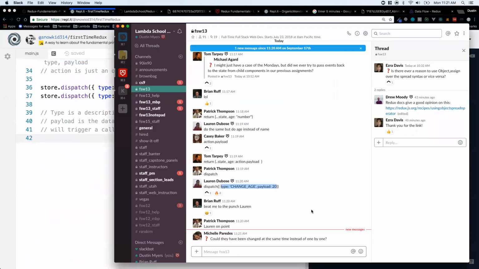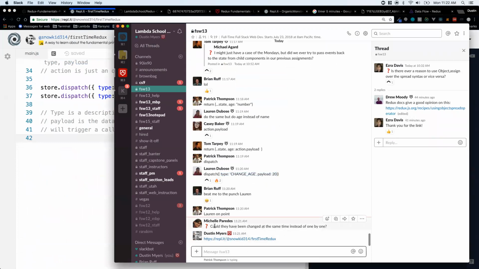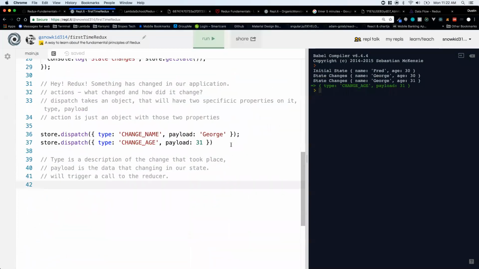I believe there was one more question. No, this is a really good question. Could they have been changed at the same time instead of one by one? Currently, no. Until we get to Wednesday, Redux is completely 100% synchronous. It will run this line of code and pause until this has happened before it executes this line of code. So it's totally synchronous. These will not run at the same time. They will run the first one first and then the second one second.